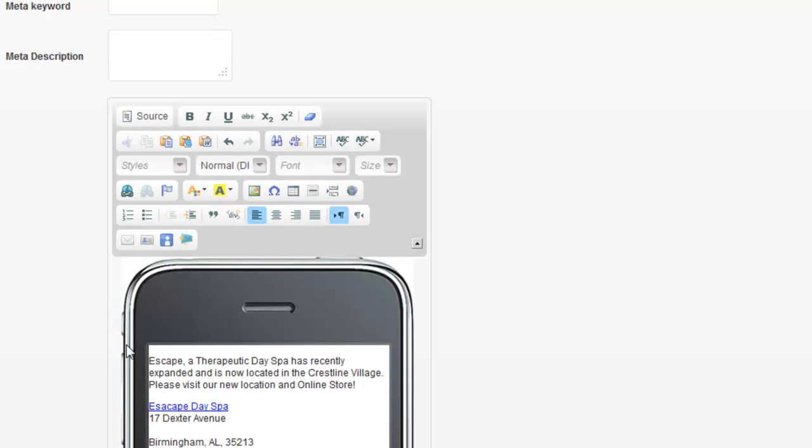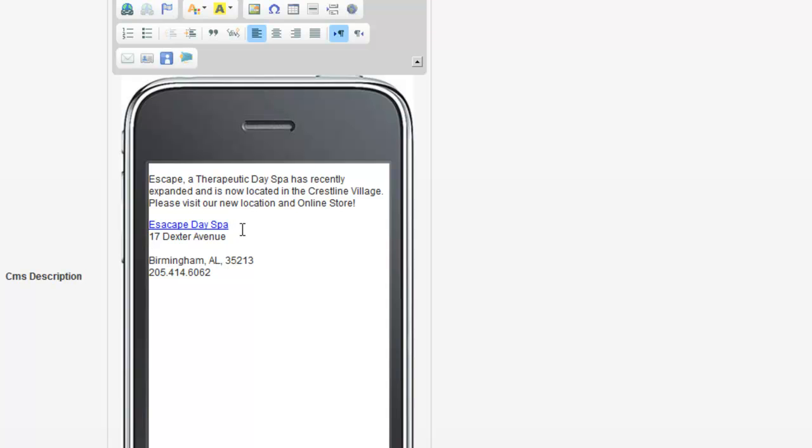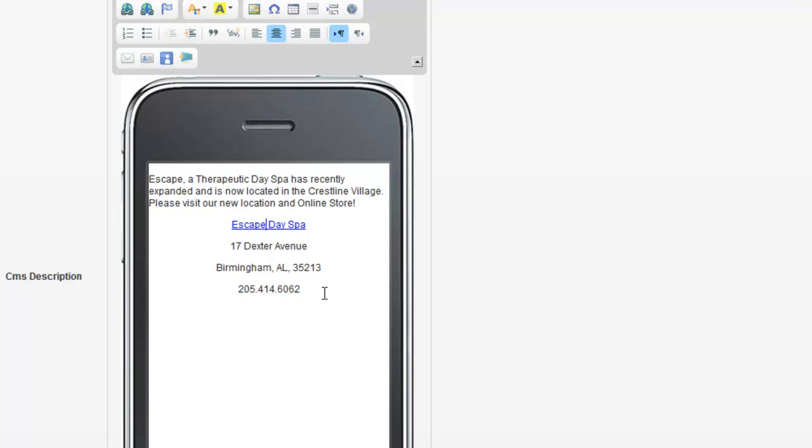Then we hit OK. And now we have our H card info. And got a little misspelling right here. And I want this centered also. If you notice, the website is a clickable link. And I have some other content I want to add too.